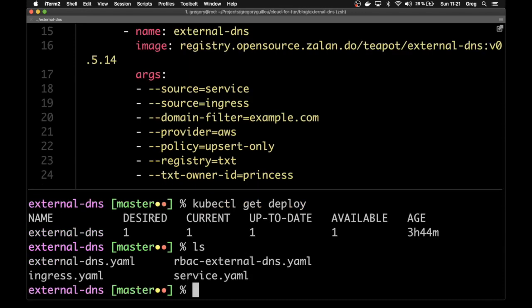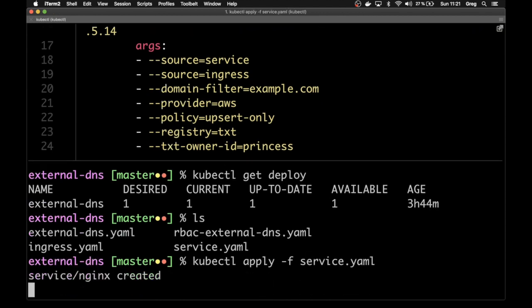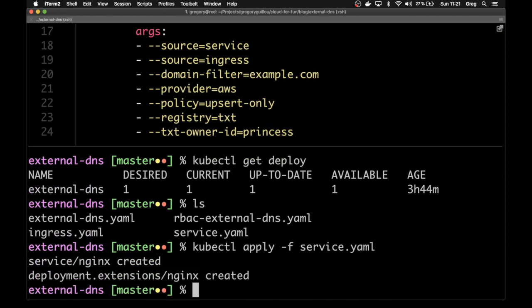Here, what I've done, I've created two services. So I'll apply the first one, and the reason I'll do that is because it takes some time for the apply to propagate the DNS across the network, and we'll have a look at it. Have you seen it has created a service and deployment?